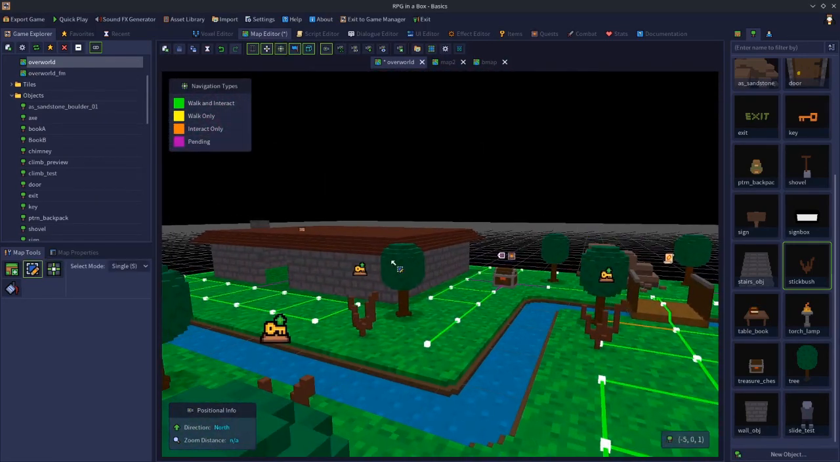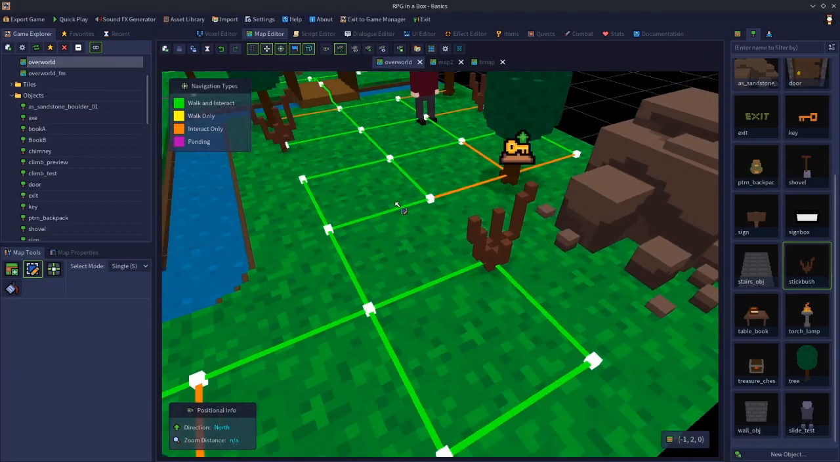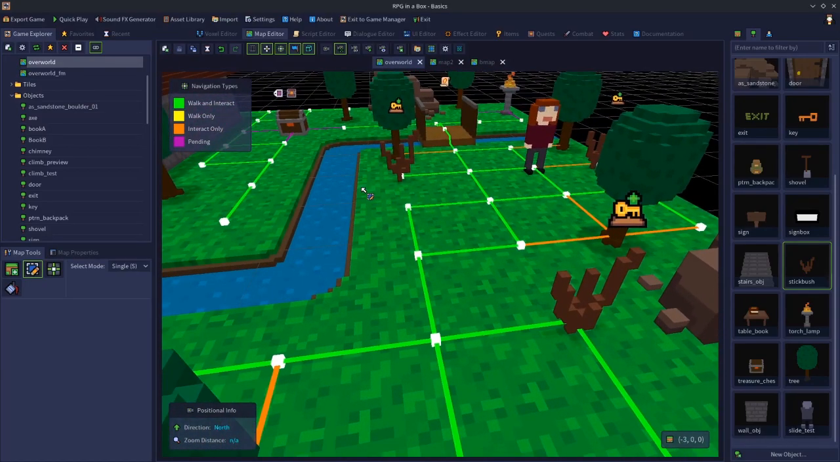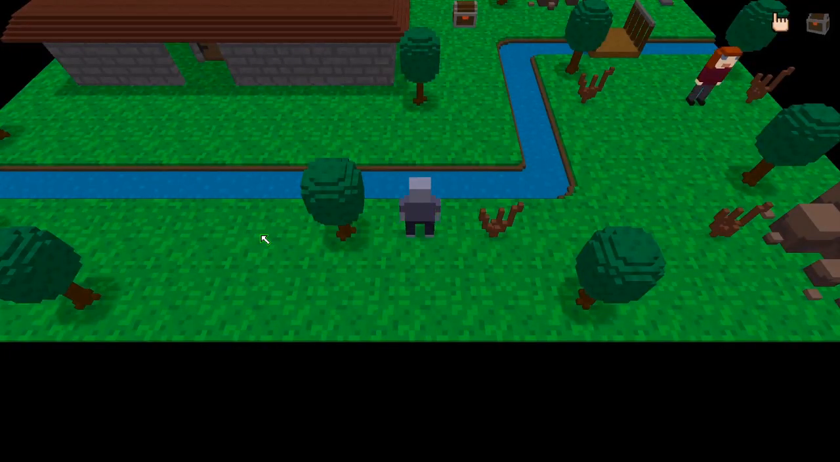Let's get rid of this one. I'm not going to use that. So with that in place, let's save the game and let's test it. I think we're ready to test this out. So let's quick play. So here we are in game.